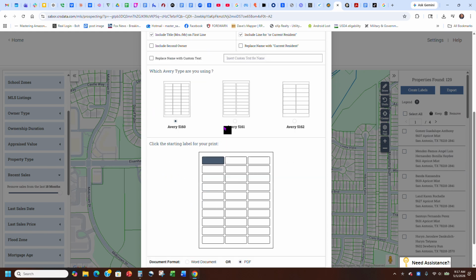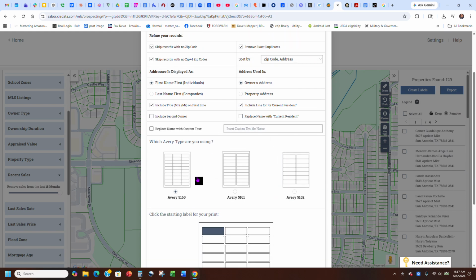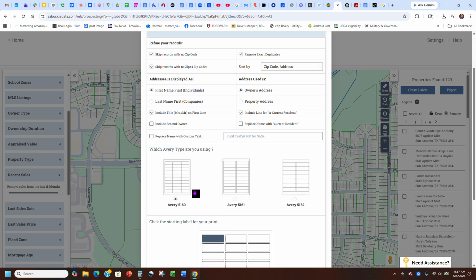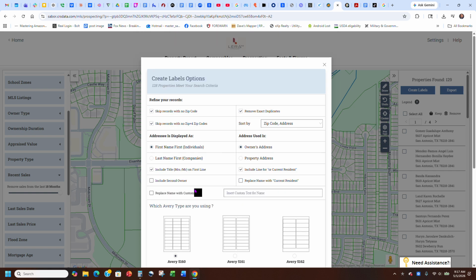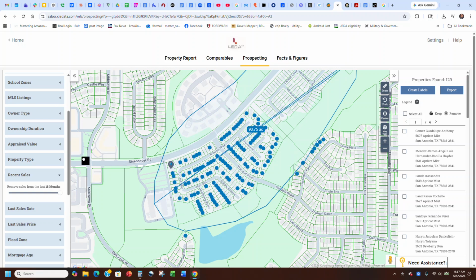It doesn't matter. And I can print these directly from my computer to fit Avery 5160 labels, whatever you want to call them. They're simple labels. And you can do that simply and load them up that way and have it set to go. So now I have my first list of owners.